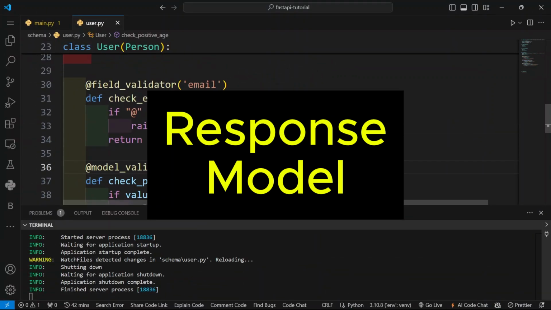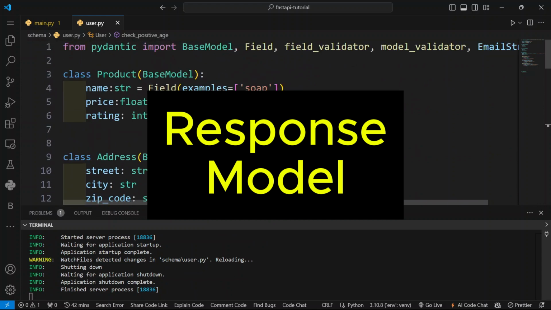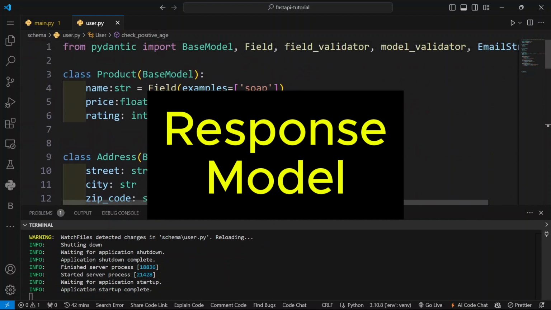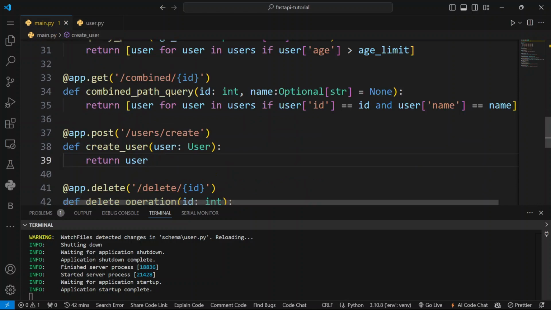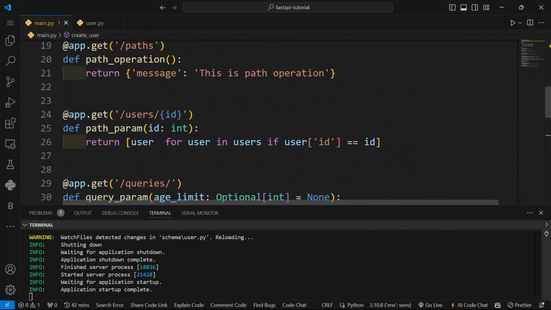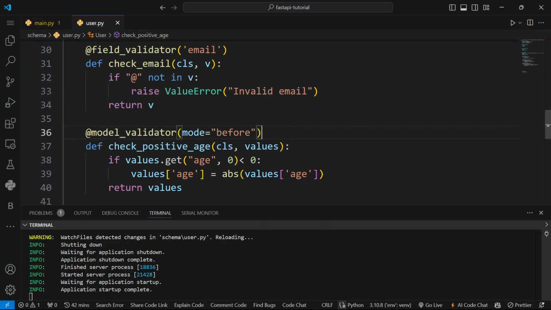So far, we've been focusing on validating and handling the data that comes into our API. But what about the data that goes out? That's where response models come in, and they are just as important for ensuring that our API returns clean, consistent data. Before we dive into the details, let's take a moment to inspect the Swagger UI.